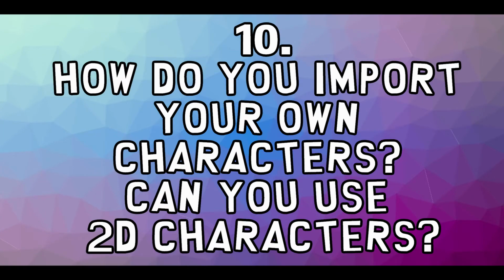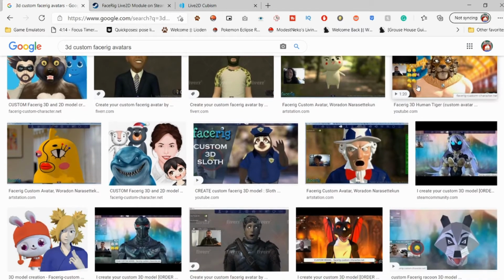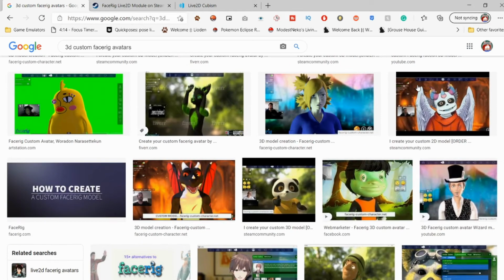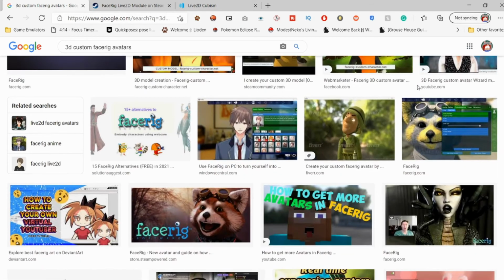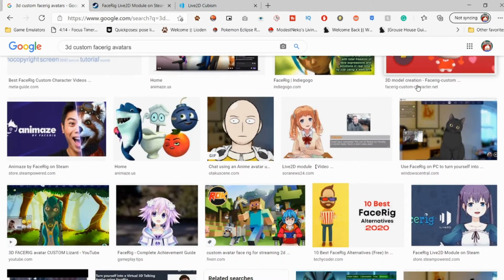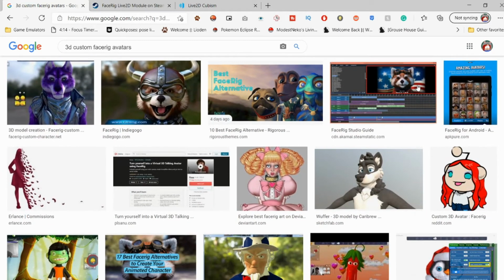10. How do you import your own characters? Can you do 2D characters? Yes, you can import custom characters, but in order to use 3D avatars, you'll need to have some knowledge of modeling in 3D, or if you use someone else's model, then you will need to get into a more in-depth tutorial ensuring everything is imported correctly. It's a very complicated process that I unfortunately have no idea how to do.